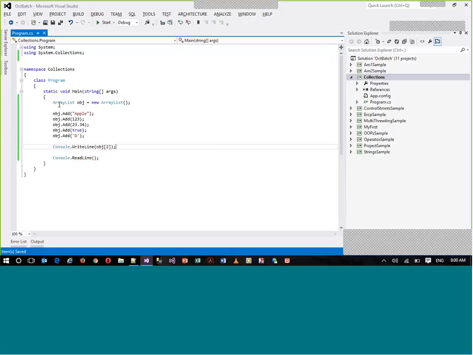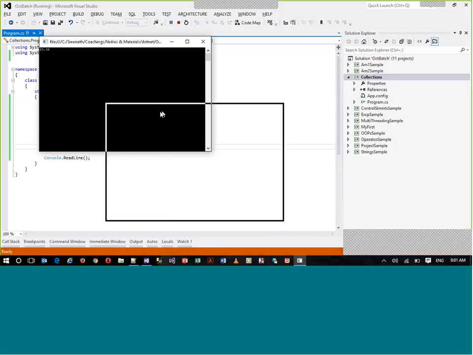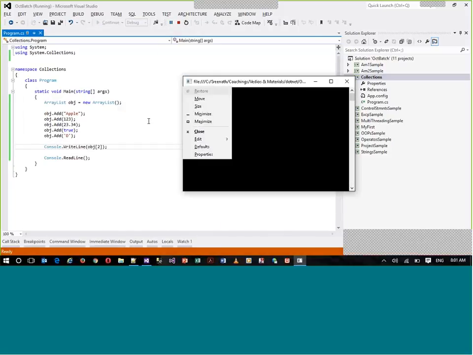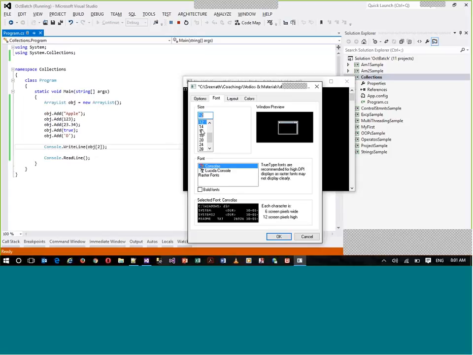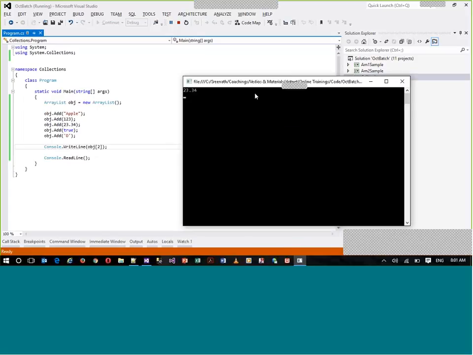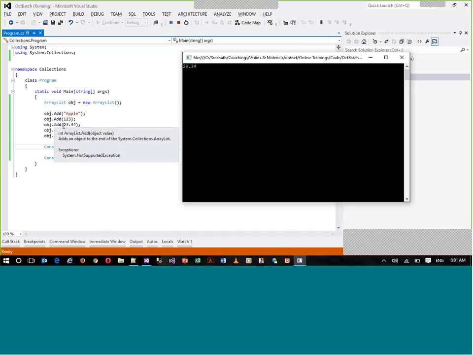So now let me run this. When I run it, the object will be created and you can see all the data will be fed. Let me just increase the size. All the data will be fed, and then you're reading back your data, which is at index 2. So this is how we normally read the values here.